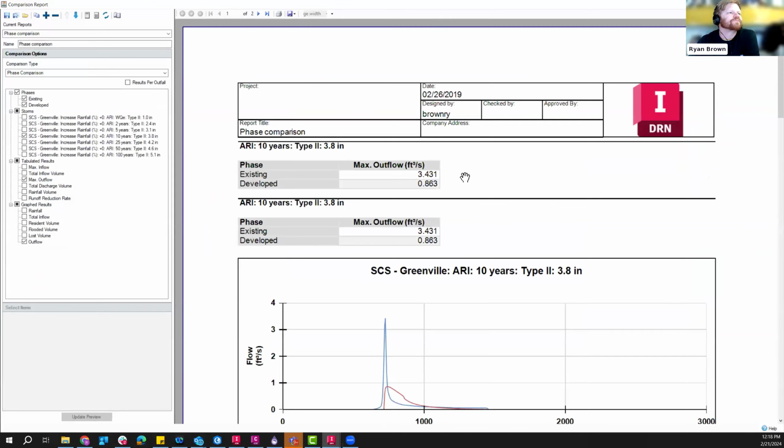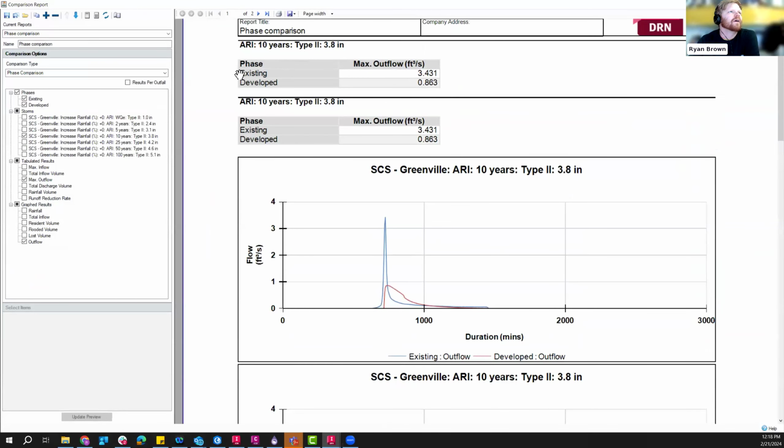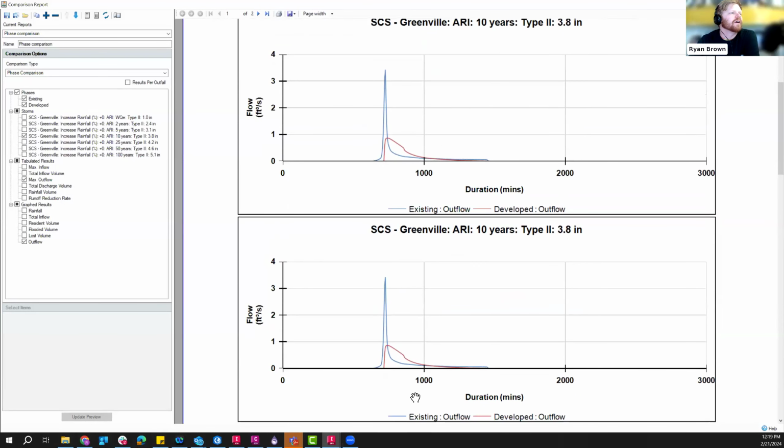I can update that preview and get a quick look at what my max outflow is in each one of my phases, and then also get a graphical representation to make sure that the existing peak is above or at the same as the developed. And again, being able to save these and use them across different projects can be pretty useful.